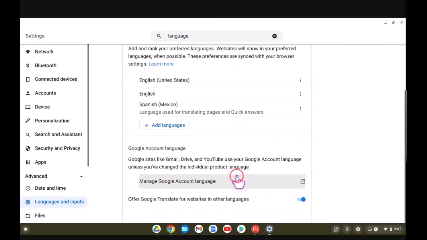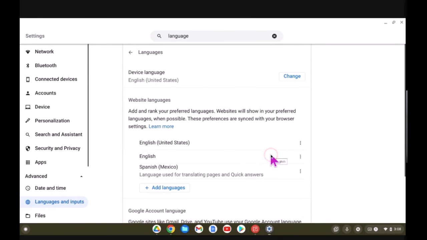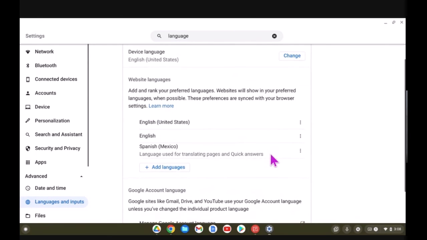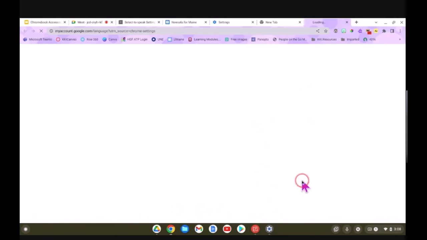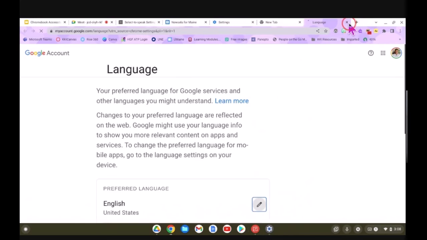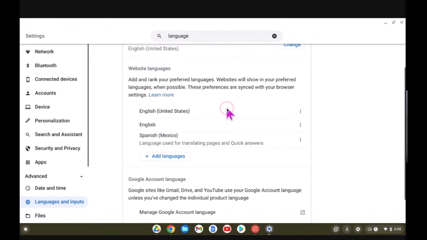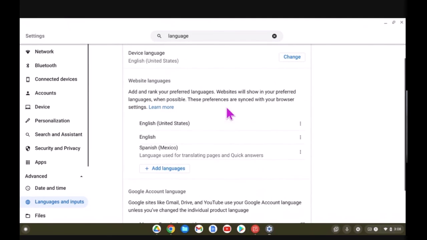Your Google account language, I can manage my Google account language. I don't know if that's blocked by IT. Sometimes it is. Every district's a little different, but I think this is open. So I can manage my language going into my Google account settings. You as a teacher might be able to do this, but I don't know necessarily on the student level if that's allowed. But I can translate that very simply.